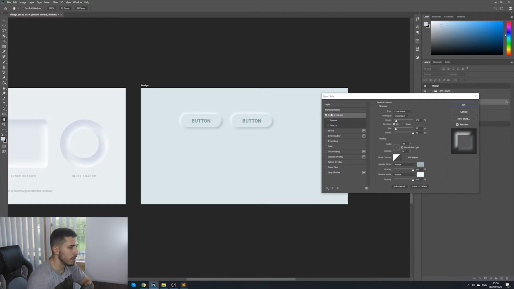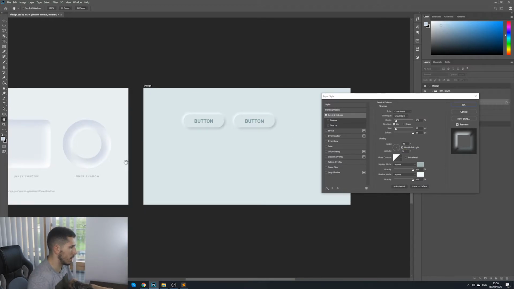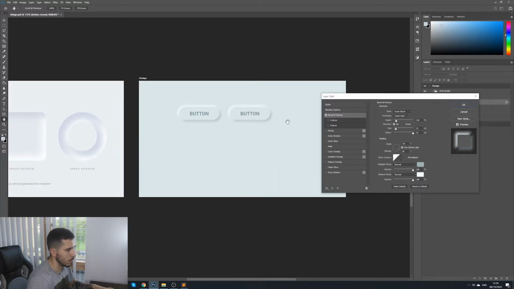Okay, so we have the bevel and emboss again. We are gonna only use that for this. And again, we need to modify the angle now. Actually, sorry, we said we are gonna do the inner shadow, so we will not touch the angle for now, and just change the bevel and emboss style to inner bevel. That's gonna give us this inset.